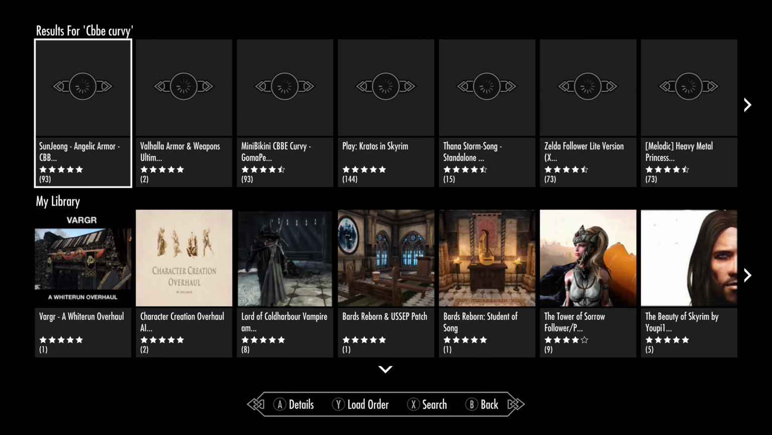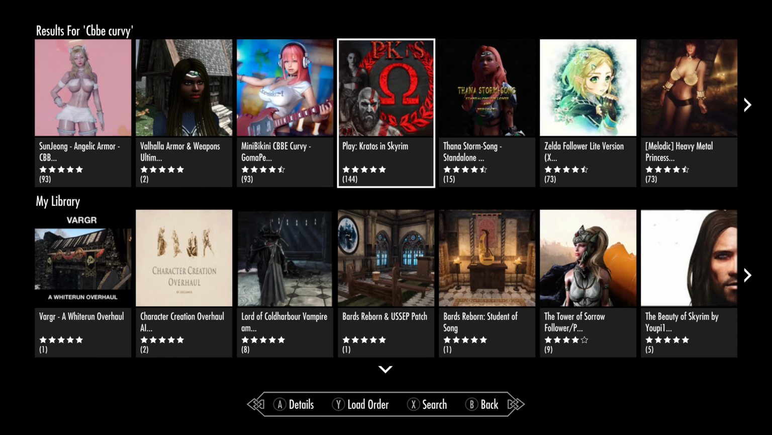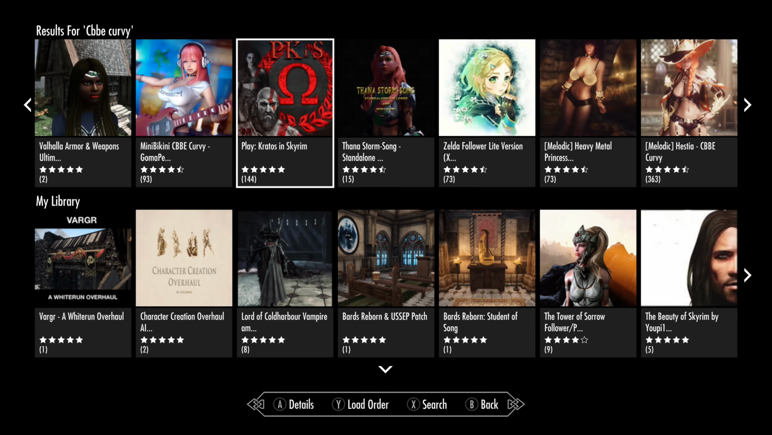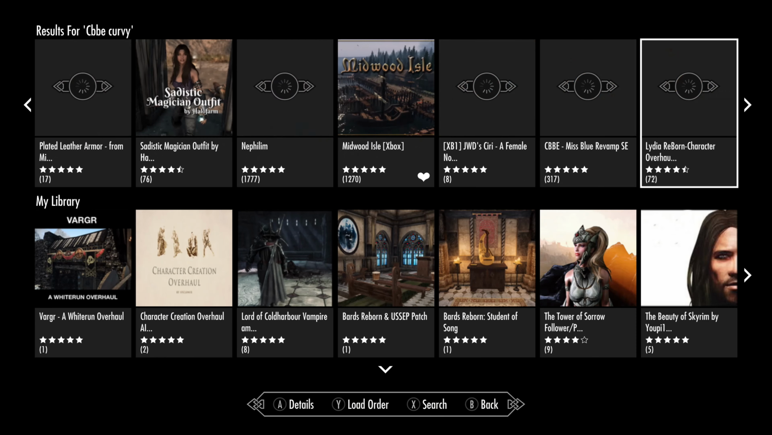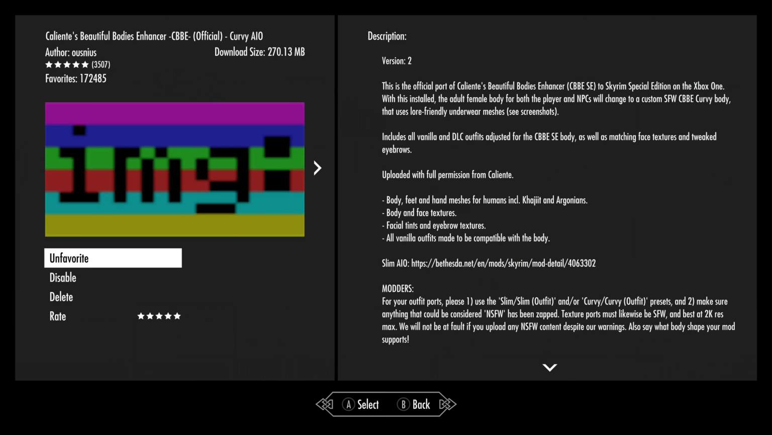Now, if you search here, you can search for CBBE Curvy. And this will show you a lot of possible mods. There are a lot more mods available for CBBE nowadays than there used to be. Some of these mods have nothing to do with it, but you can see there are more outfits, armors, followers, and things that use CBBE than in the past.